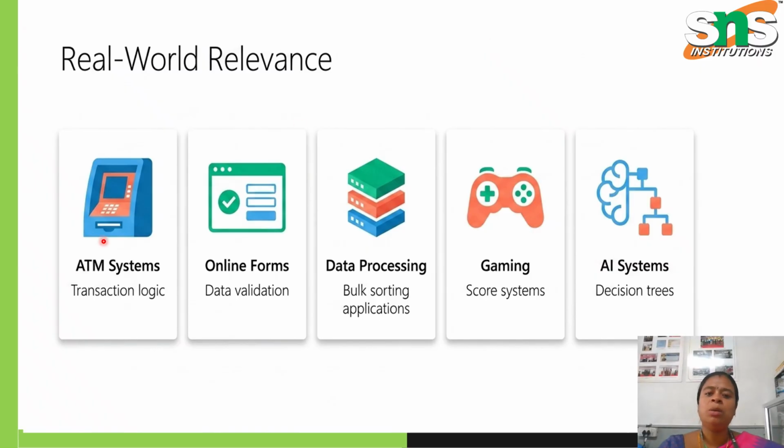ATM system, transaction logic. Control statements are widely used in ATM software to manage banking transactions. The program checks whether the entered PIN is correct, verifies the account balance before processing a withdrawal, and displays an appropriate message for a successful or failed transaction. Loops are used to repeatedly display the transaction menu until the user chooses to exit. Applications: PIN authentication, cash withdrawal, menu driven operations.